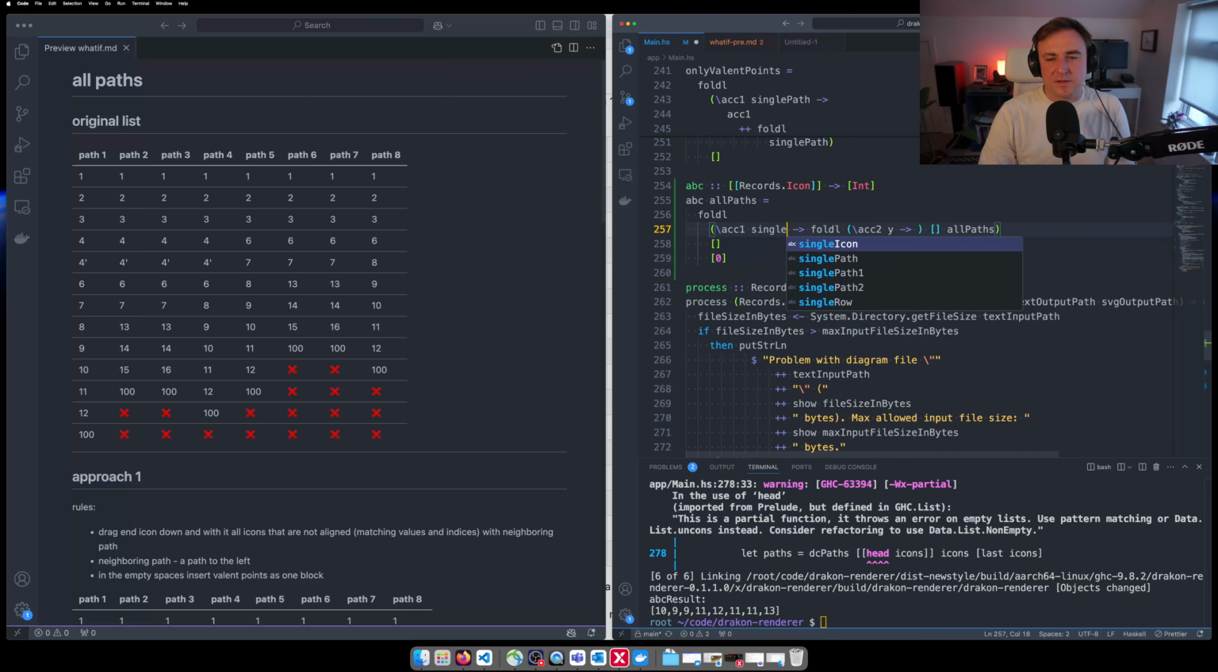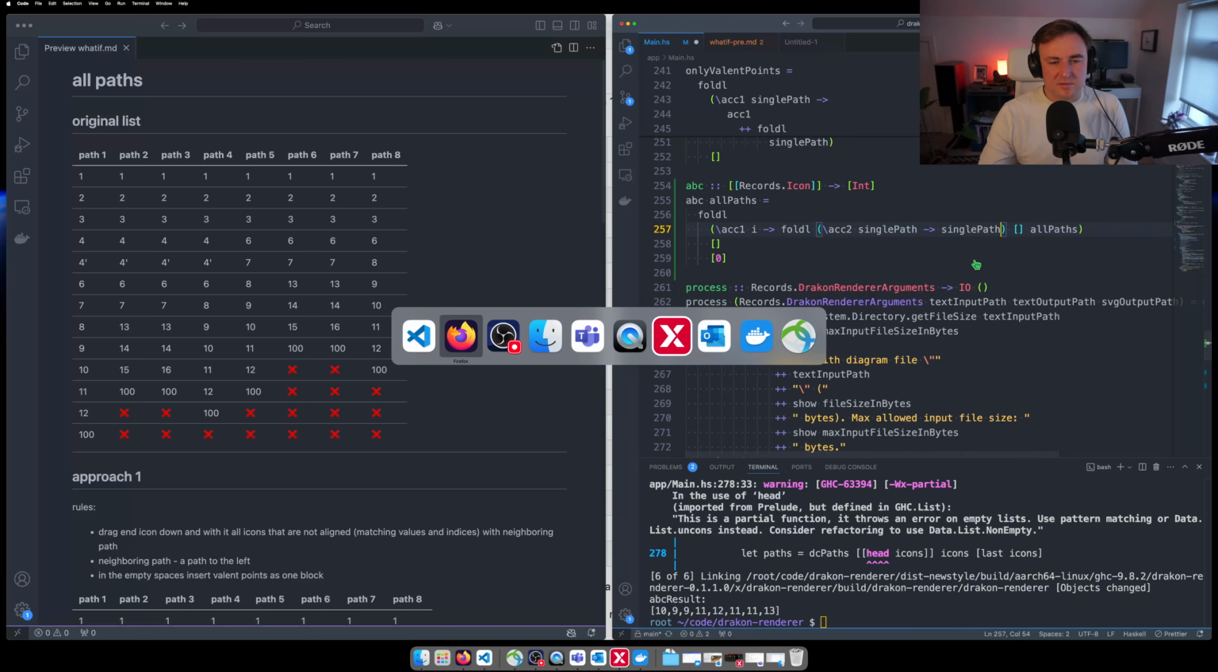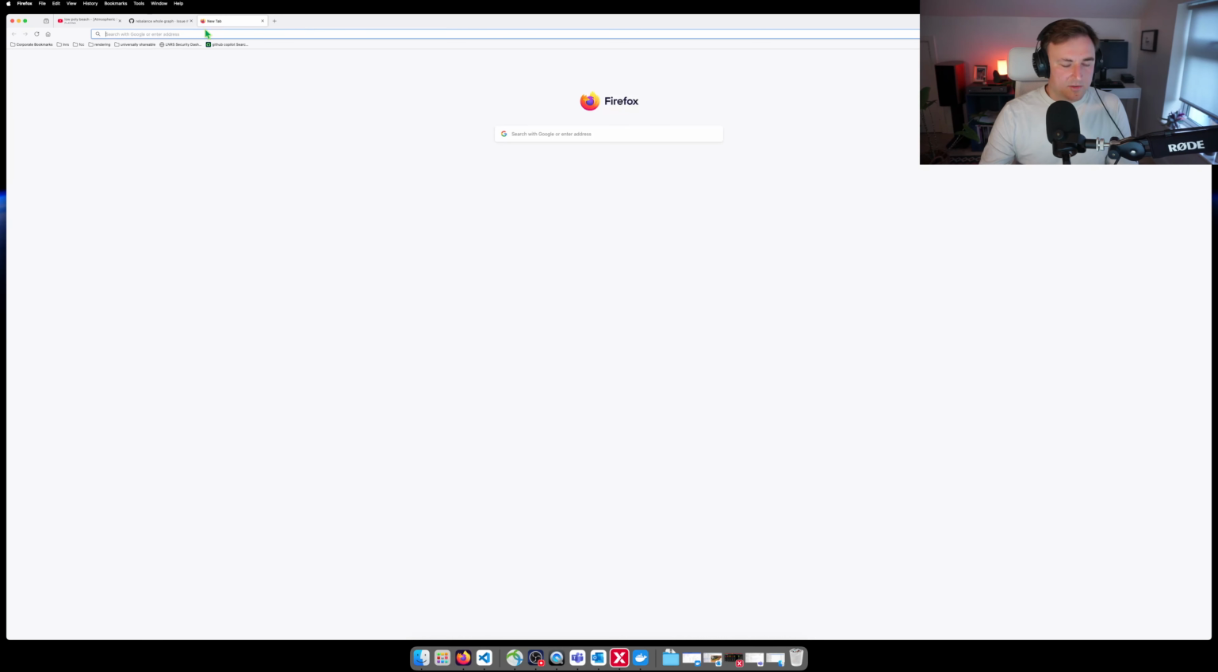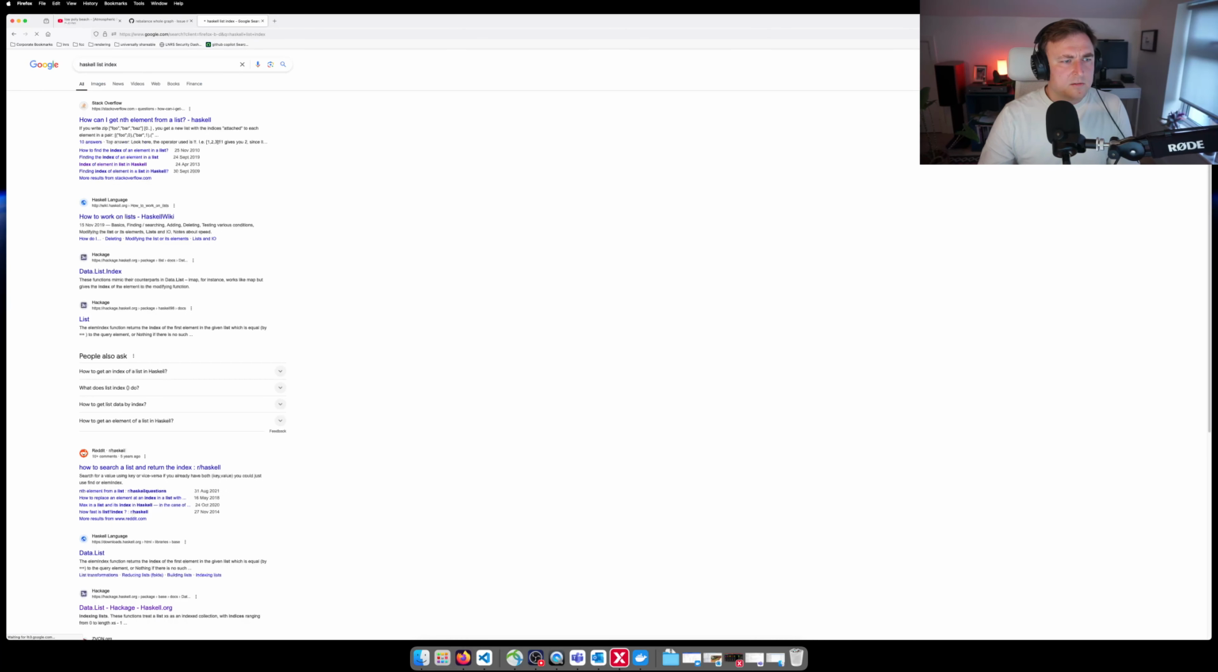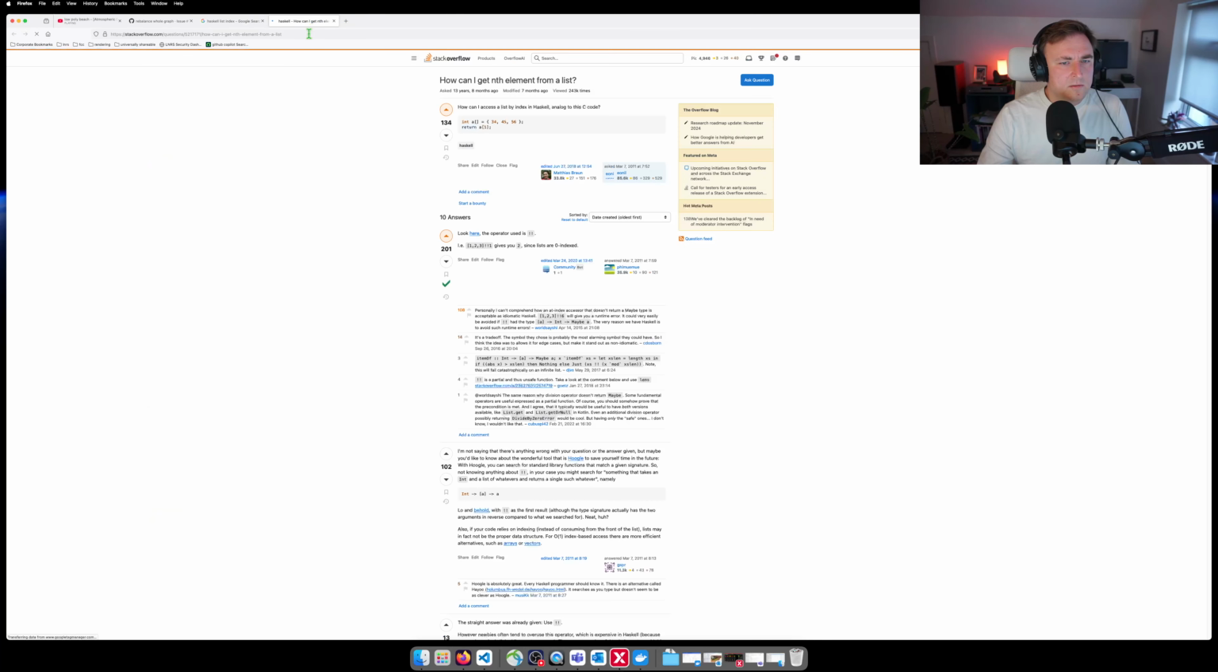Let's call it single index or I. And this is going to be single column or single path. So here we want to index single path. I don't usually do this, so let's see. Okay.